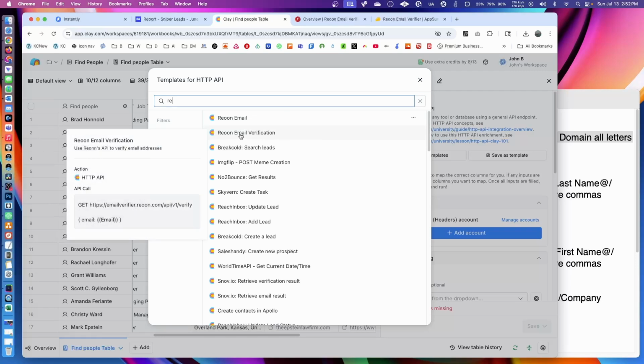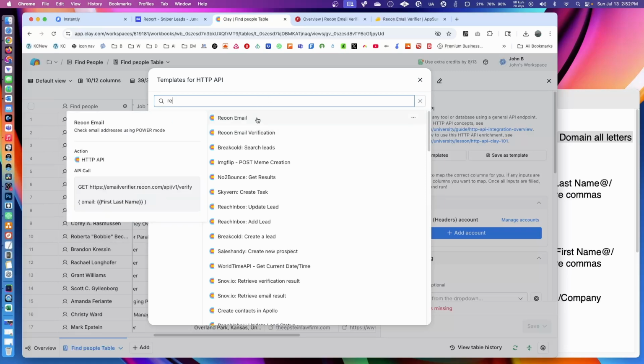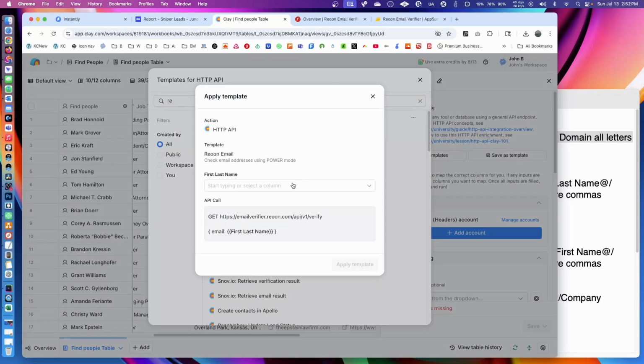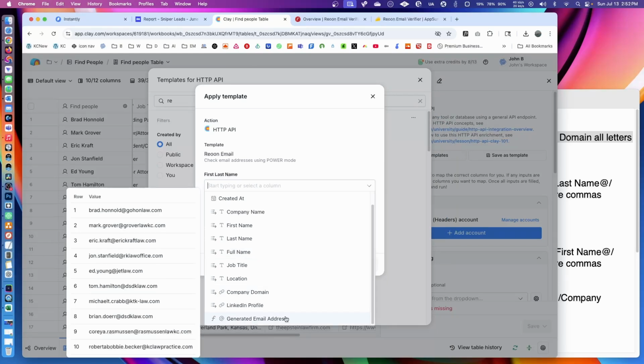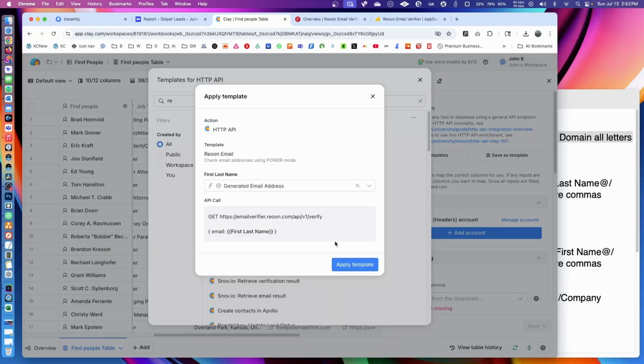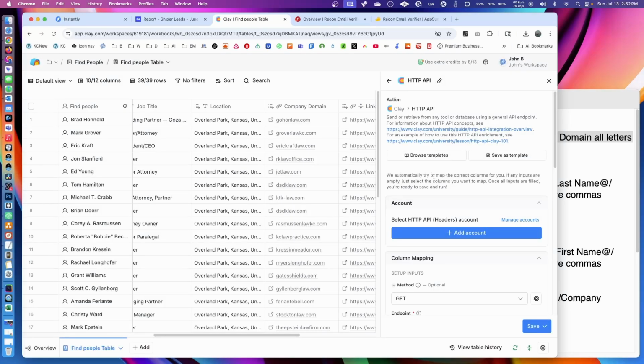So the email verification. As soon as you click on that, it's going to ask you to enter your API key, the one that website is going to give you. I've already done that and I've saved it so that it's easy for me to get back to. So I'm just going to choose this option right here. Now it's going to ask me what column I want to run this scan on, and that's going to be this generated email list. So I'm going to hit that right there and then choose save and then run.